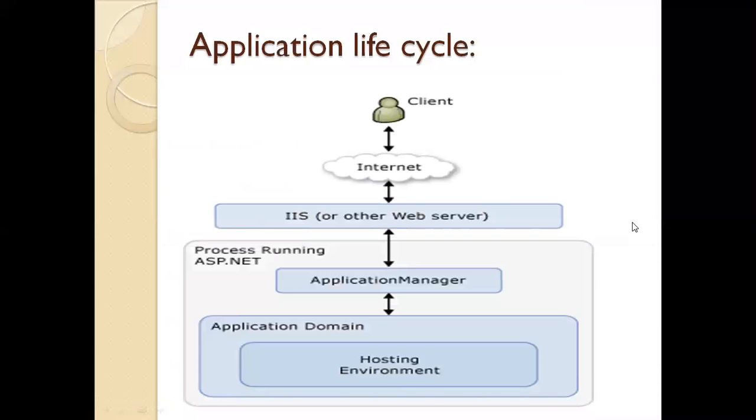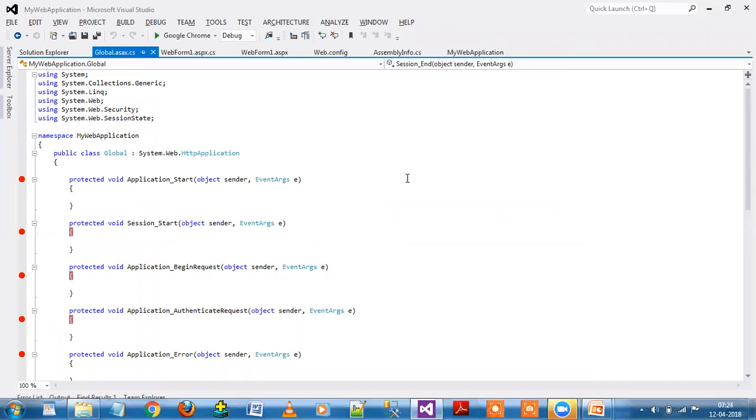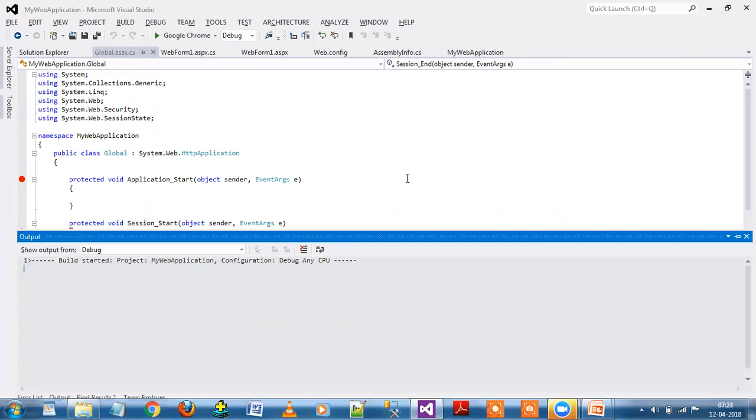So everything we have seen in the last session, just a quick look at these things. Here I am launching the browser. I have set Chrome as the default, so the Chrome browser is starting here.